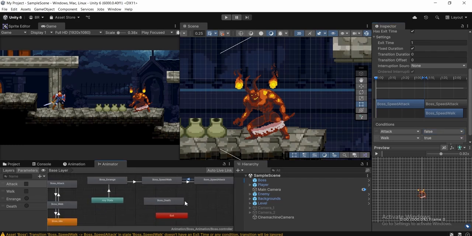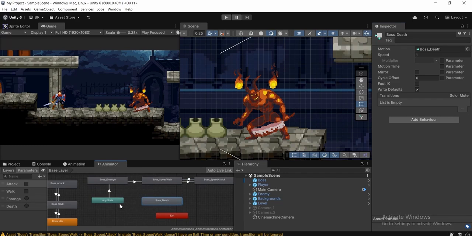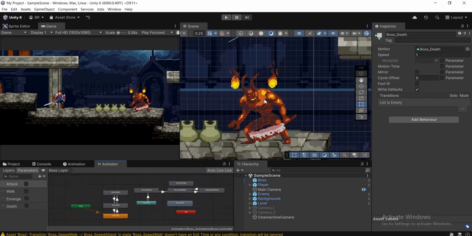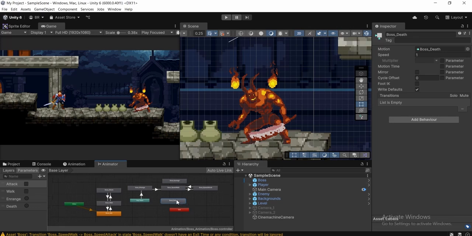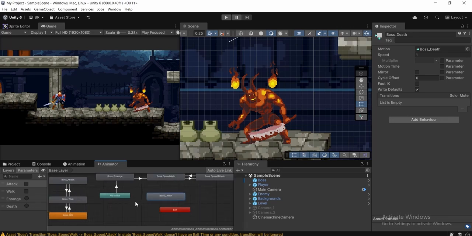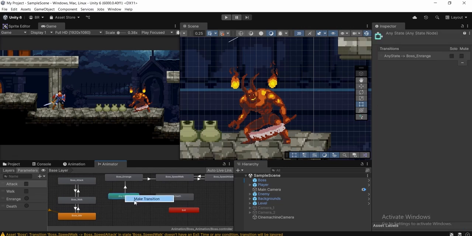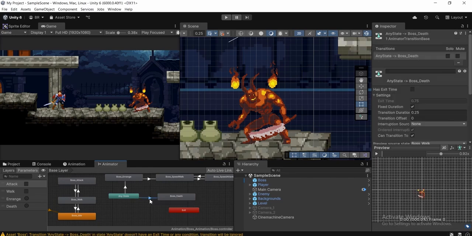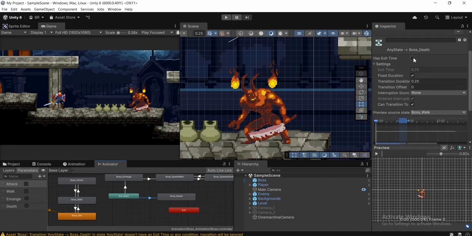And now we need to make a transition to our death, and we're gonna make it from any state. Basically, if the boss game object loses all of his health right away, it should play the death animation clip of this boss game object right away. So that's why we're gonna make the transition from this any state. So let's right click on this any state and make a transition to boss underscore death, and let's select this transition. Let's go over to the inspector, and we're gonna uncheck the fixed duration, and we're gonna set the transition duration to 0.